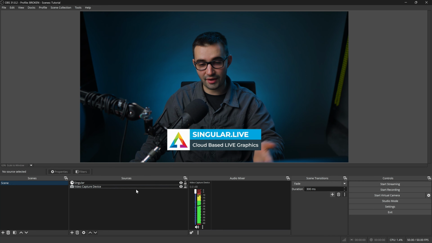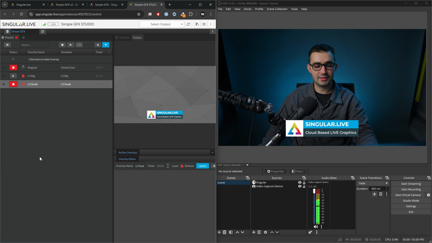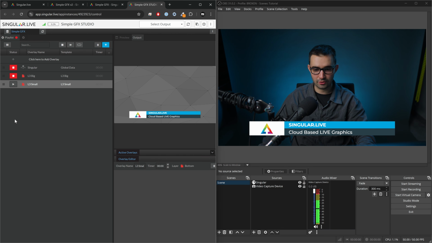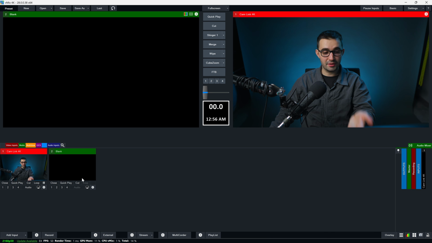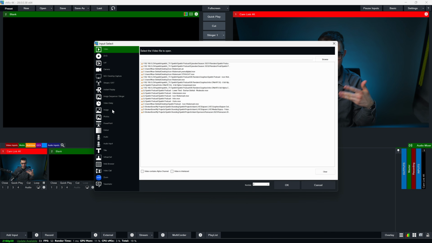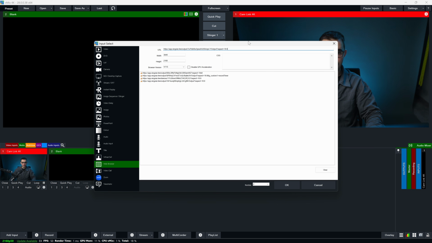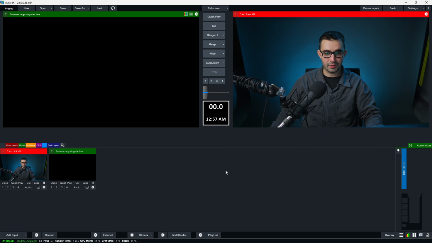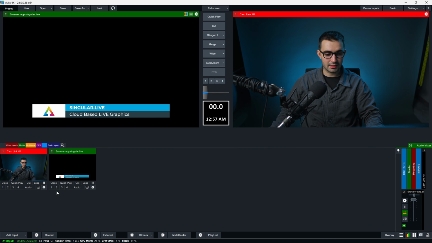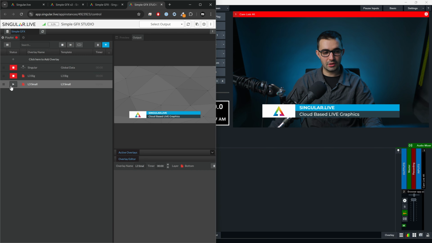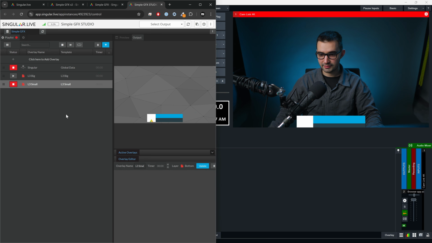And there's our graphic. And here I have OBS and Studio side by side, so I can show you what happens when I take the other one in. And here I have vMix open just to demonstrate that you can in fact add output URLs in any software that supports browser sources. Paste the URL, hit OK. And once this loads up, we can bring it into overlay number 1. And in Studio, I can take in the small version.